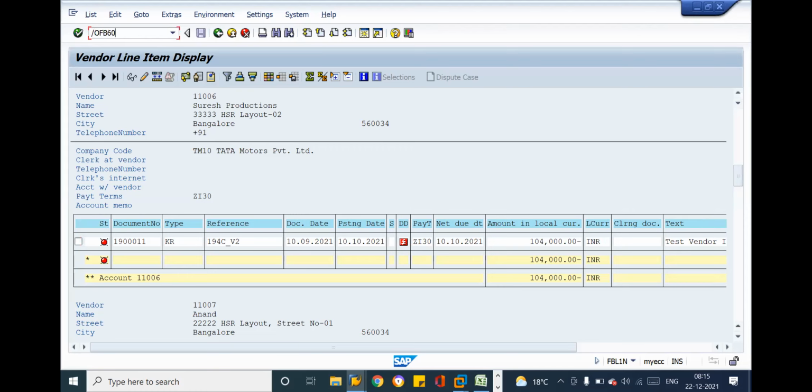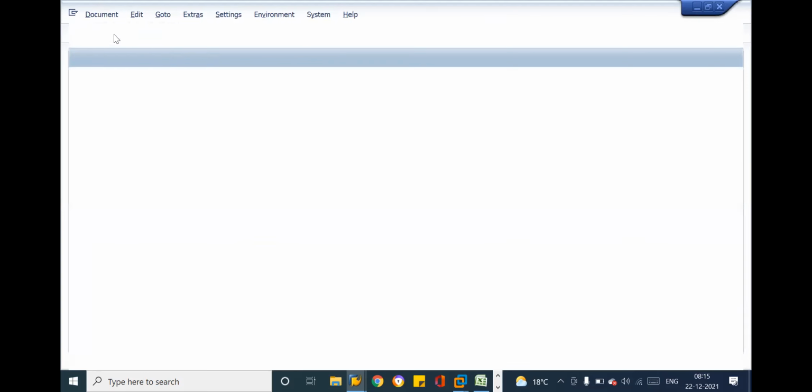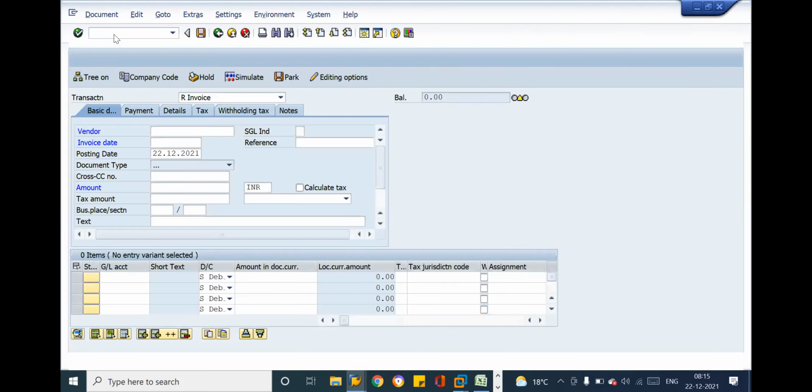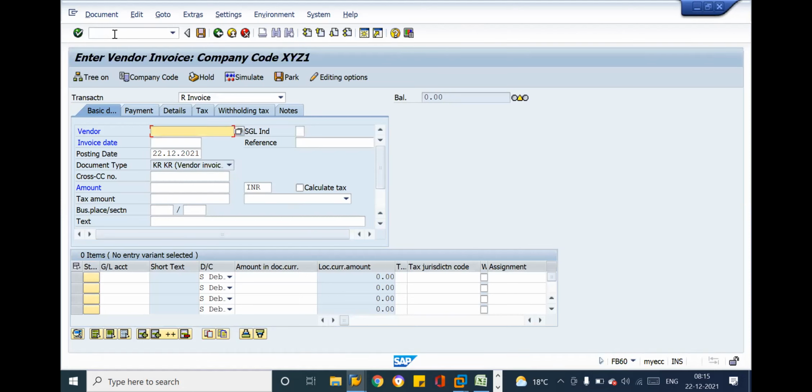So I will post 1 or 2 invoices. I will try to post with some backdate. Why am I posting a backdate? Because as per the due date, we have to make a payment, right? So assume that some 30 days back or 29 days back, I posted some invoices. The system should show me the due date today. Accordingly, I'm going to make a payment.